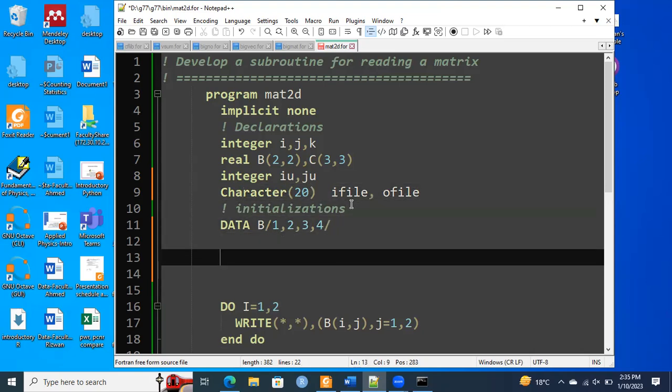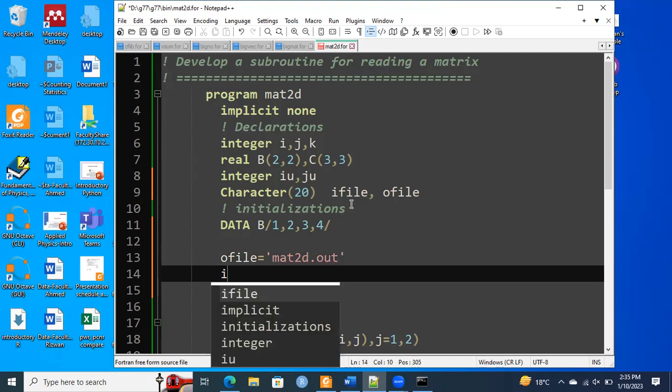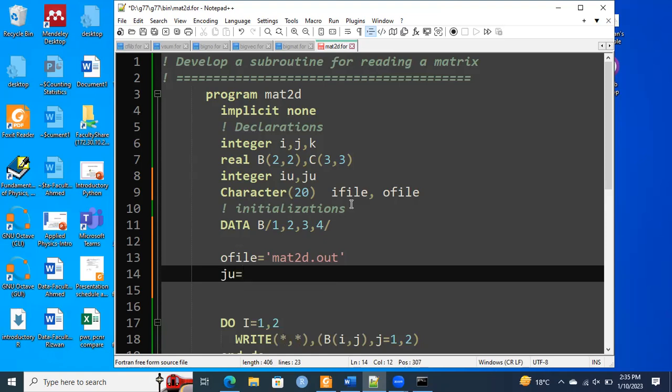So here I define first O file. This is for output file, and I define matrix2d.out. Dot out, it is the extension of the file. So it's a generic extension. I define the output JU value as say 60. 60 a number. It is just like roll number. I will identify in my print statements this file with the roll number, with the assigned number.